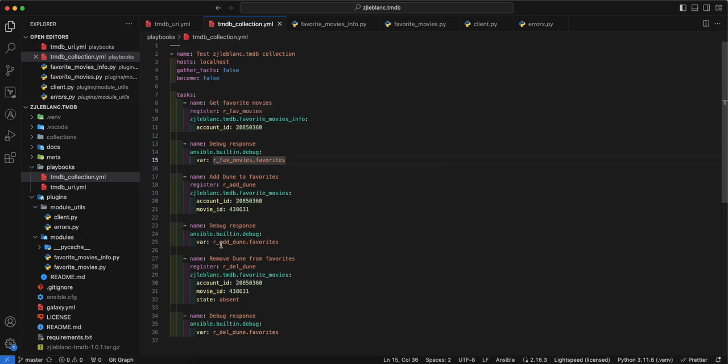Additionally, you'll see I have these debugs between these. These are just kind of for demo purposes, but in reality, the meat of this playbook where I'm getting the favorite movies, adding Dune, and then removing Dune is really just these 3 tasks. The debugs are kind of helpers to demonstrate what it looks like.